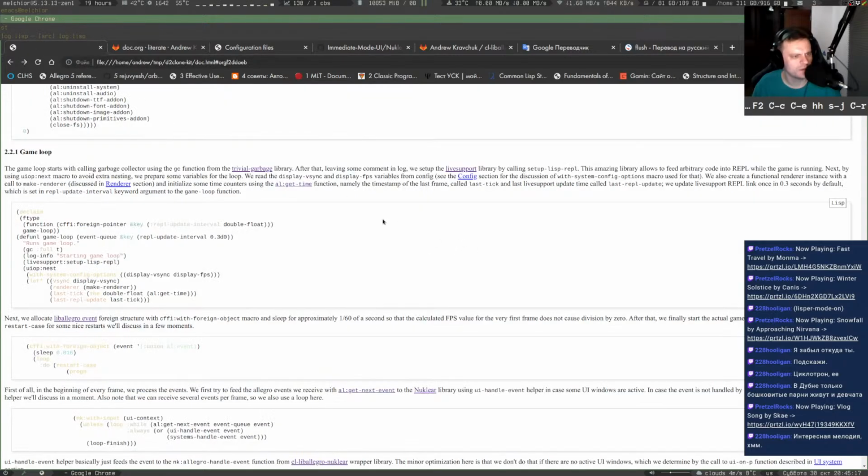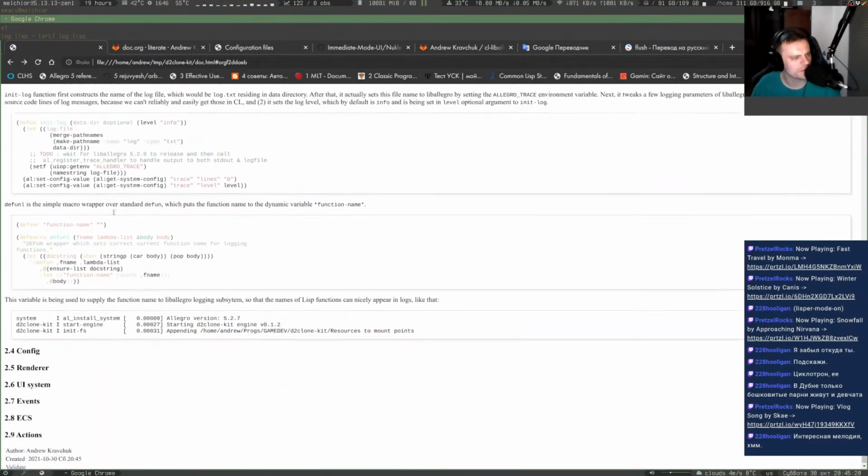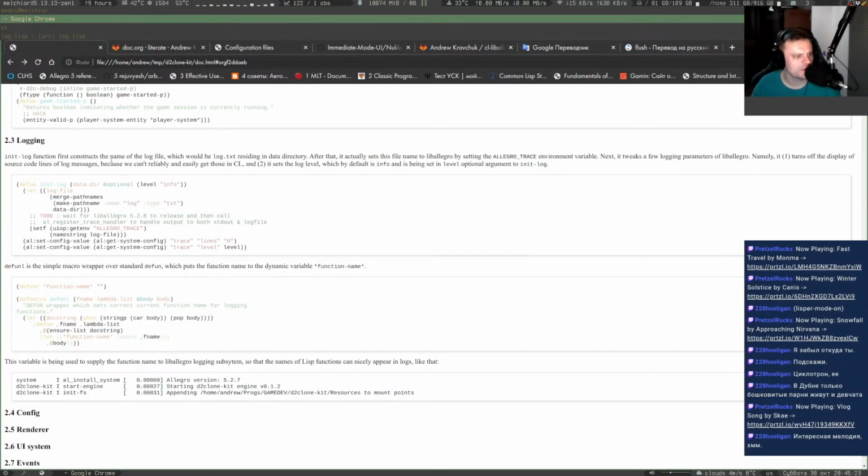Game loop, so game session, logging. Init log function first constructs the name of the log file, which would be log.txt residing in data directory. After that, it actually sets this file name to liballegro by setting the Allegro trace environment variable. Next, it tweaks a few login parameters of liballegro, namely it first turns off the display of source code lines of log messages because we can't reliably and easily get those in CL. And two, it sets the log level, which by default is info and is being set in the level optional argument to init log. Yep, looks good.